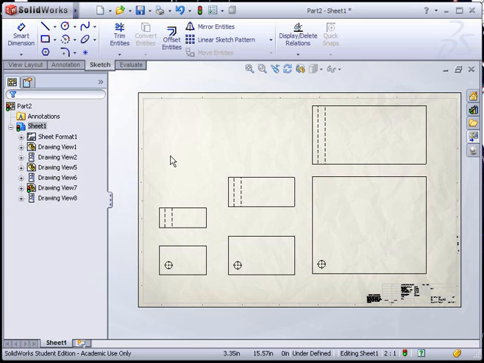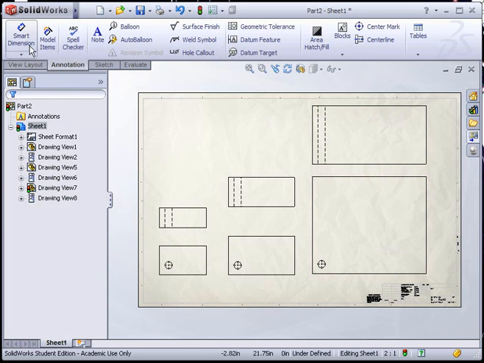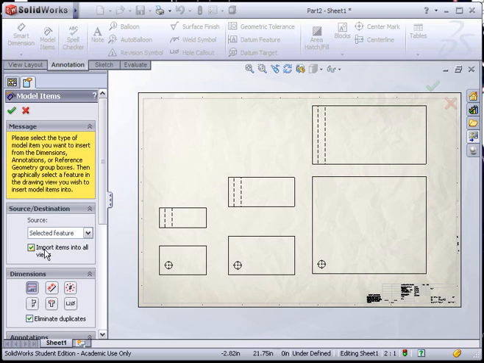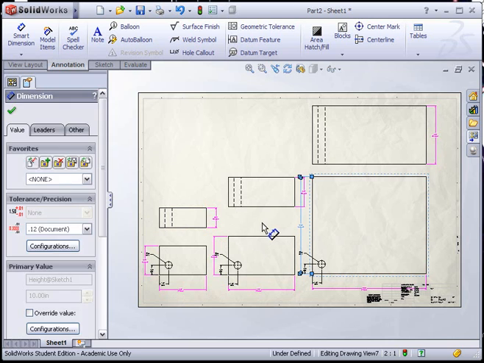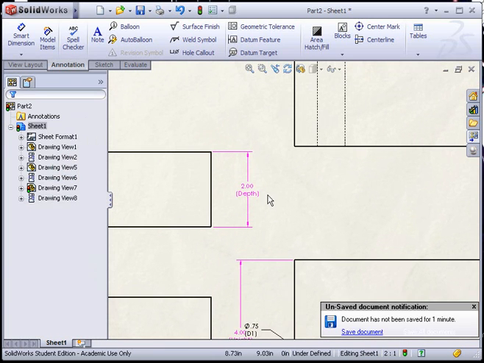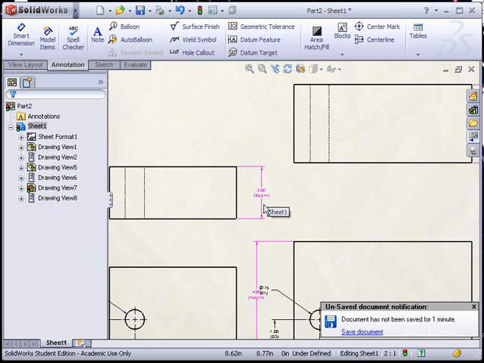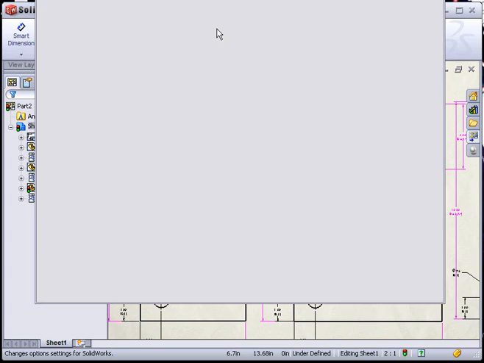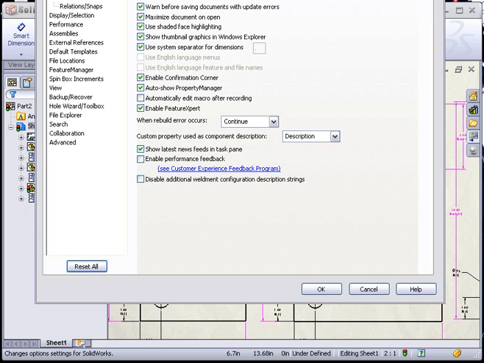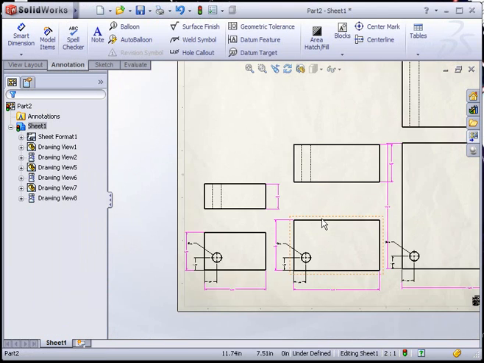The next thing we can do is insert the dimensions. We go over here to annotations, model items, and import into all views, entire model, and our dimensions should appear automatically. Now, you may not notice unless you zoom up, but the actual dimension names are still appearing. To deactivate those, you go to the Tools options at the top, and the third one down on the very first sheet, Show Dimension Names, turn it off. That should clear that up.